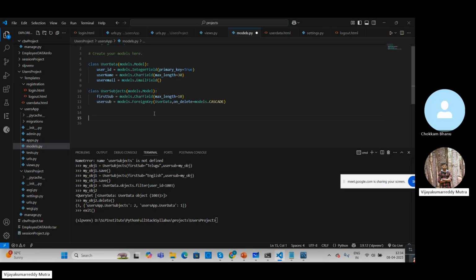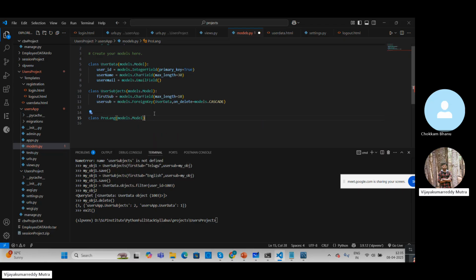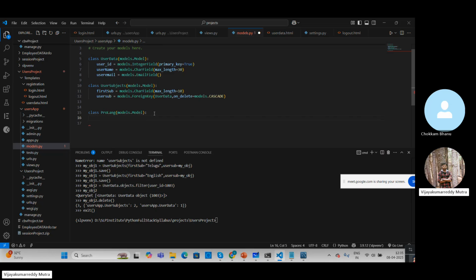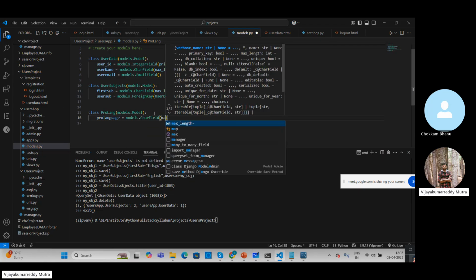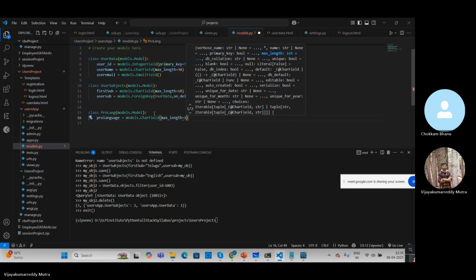Let's see. So I'm just going to create programming languages. Sorry, not that big. Pro languages. Okay, pro lang. That's fine. And here I'm just going to use models.Model. Here I'm going programming language. This is my attribute name, models.CharField, and maximum length could be 10 only. Okay, fine.